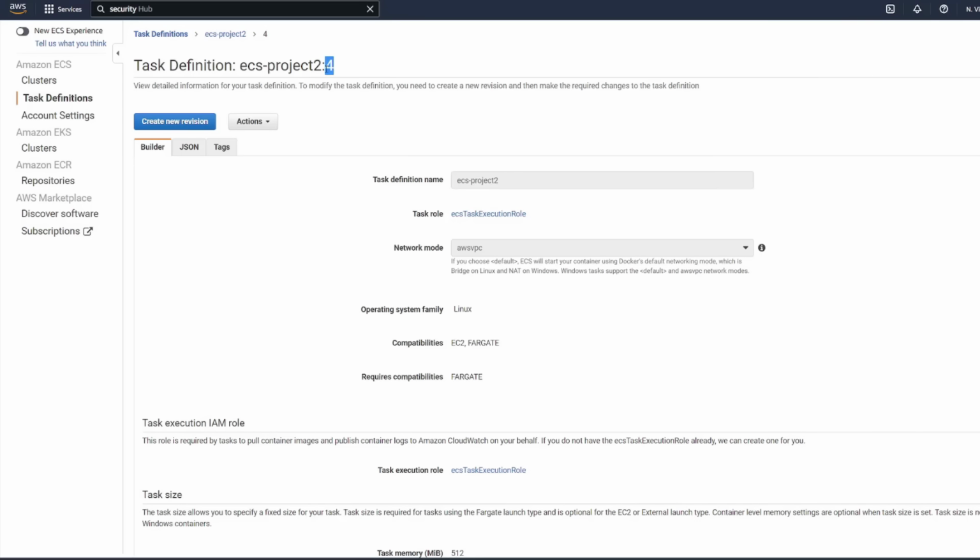And on mine, you'll see that we've got 4 revisions. You won't have 4 revisions. You'll just have 1, but I created this a couple of times beforehand, so that's why we see it's already on the 4th revision.